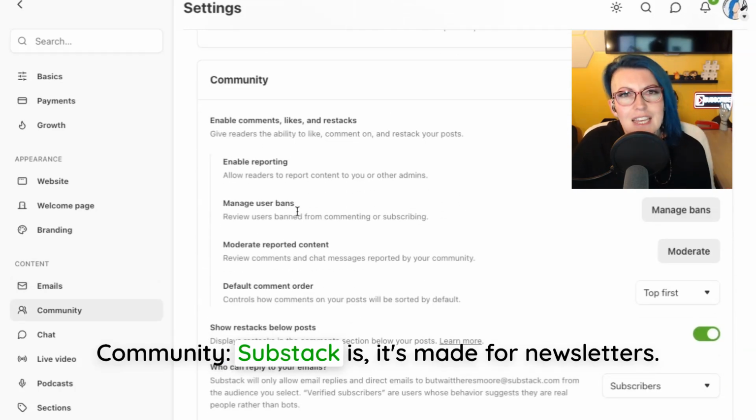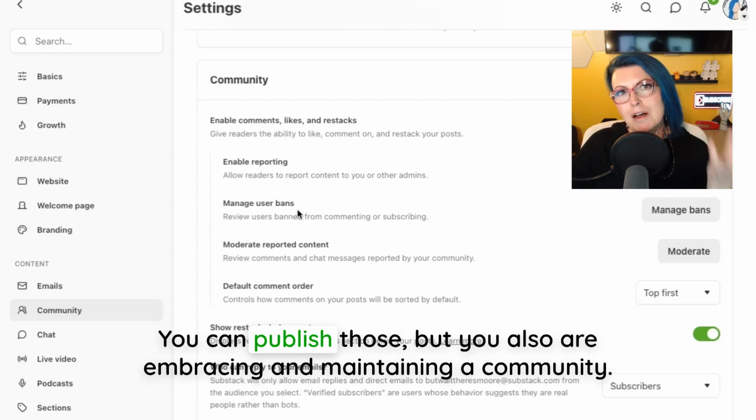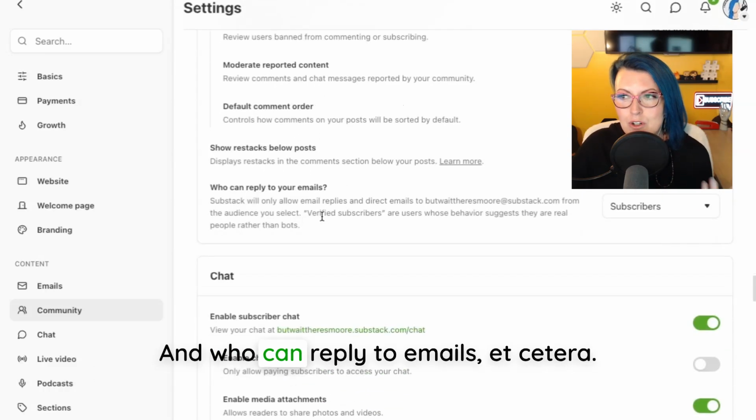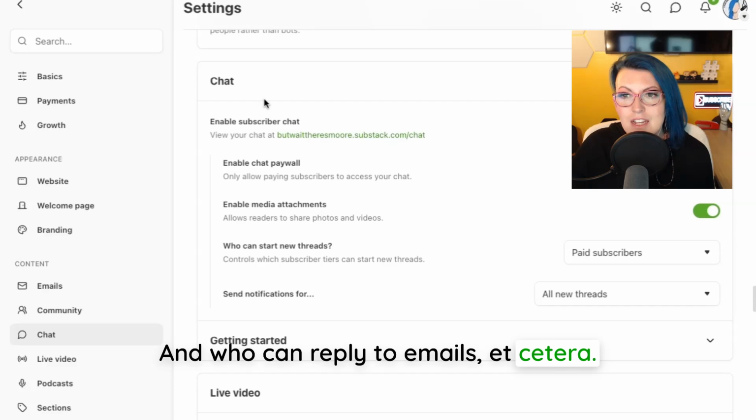Community. Substack is made for newsletters. You can host podcasts on it. You can publish to those, but you also are embracing and maintaining a community. Do you want comments, likes, and restacks, which is what it's called when you reshare on Substack, and who can reply to emails, etc.? Chat.